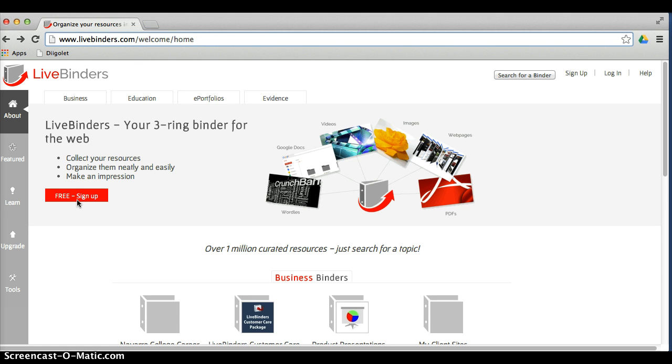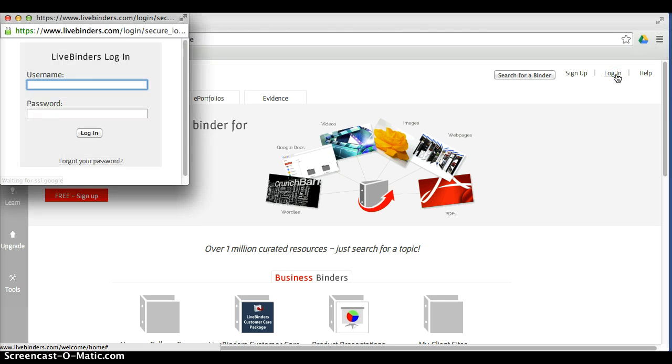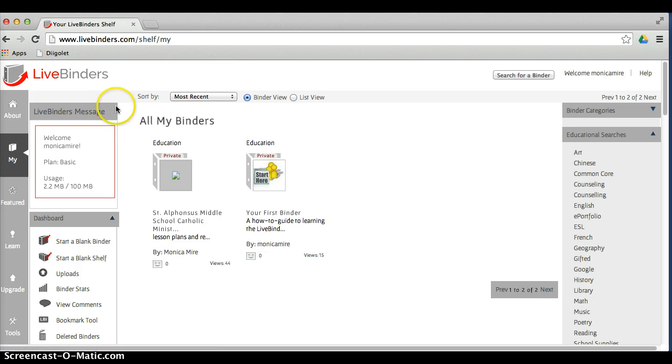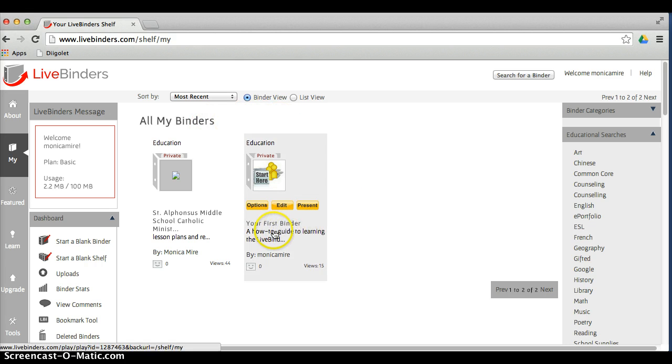With the free account, you get 100 megabytes of storage. I've already done so, so I'm going to log into my account with my username and password. And I arrive at the home page, which is called All My Binders. You'll see here that I have two binders. One you'll have as well, and that's this binder called your first binder.